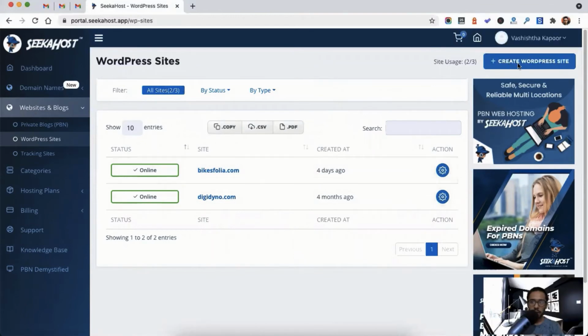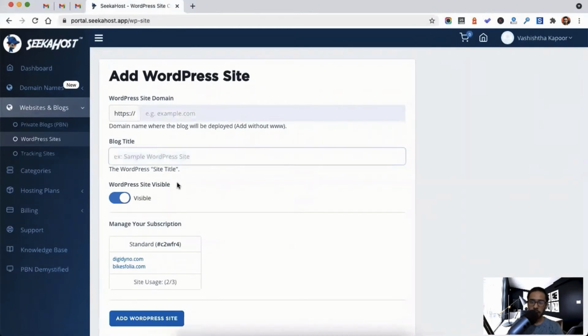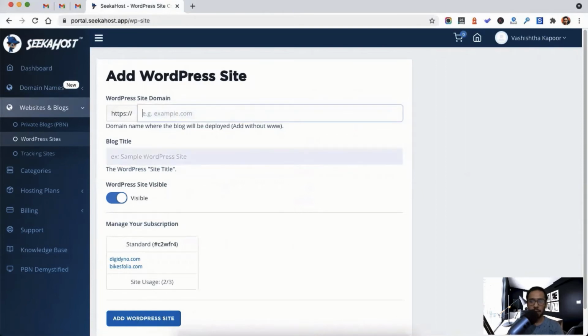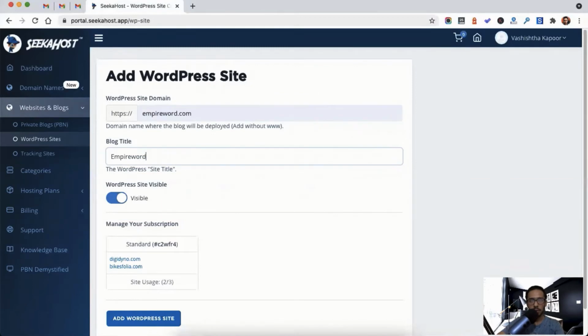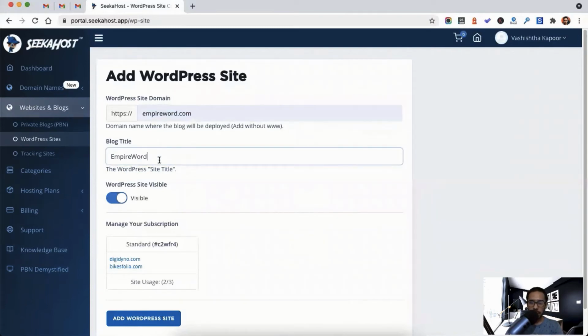Here you can see create WordPress site. When I click this button, it will give me the option to type the domain name, choose a blog title, and click on add WordPress site. To quickly do that, I will type my domain.